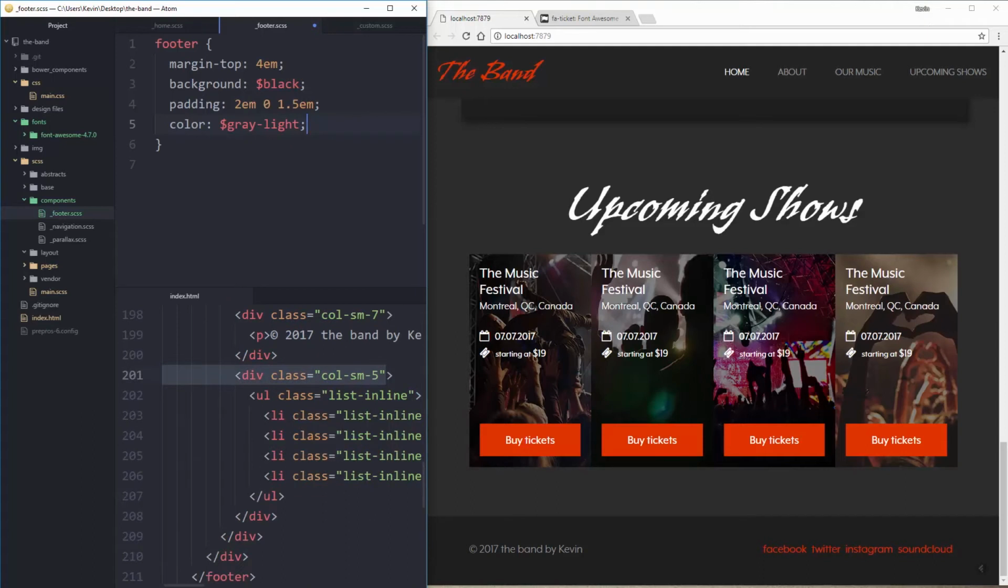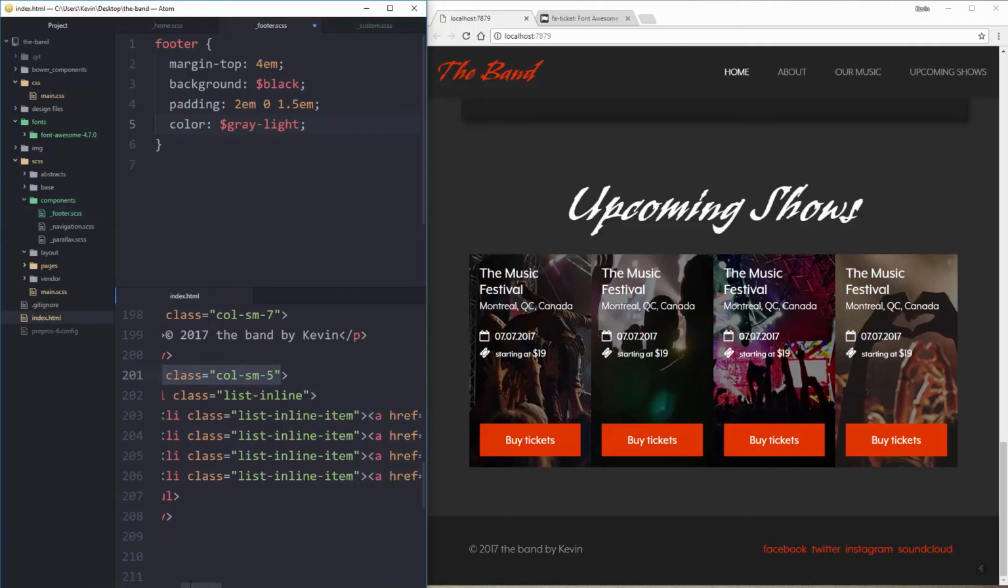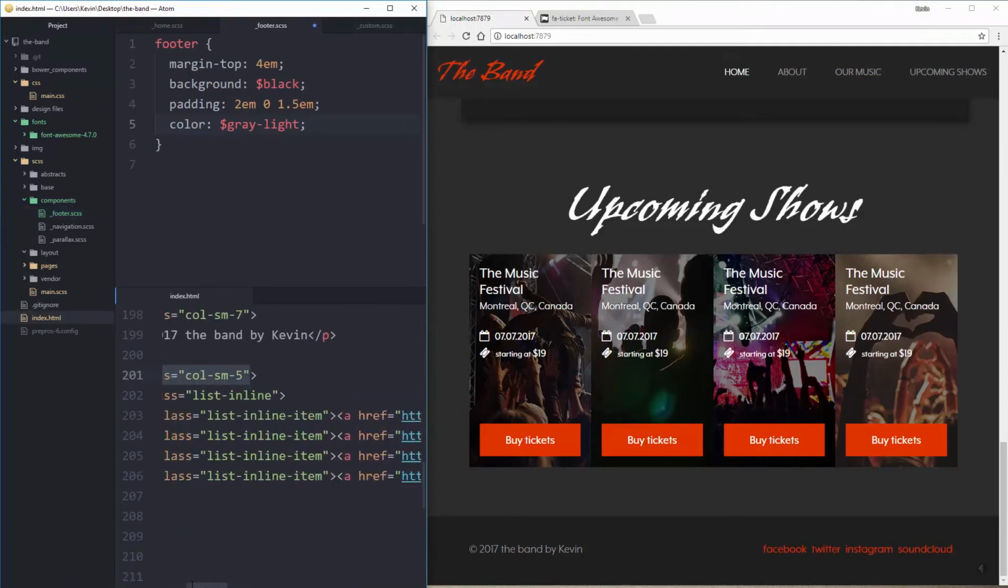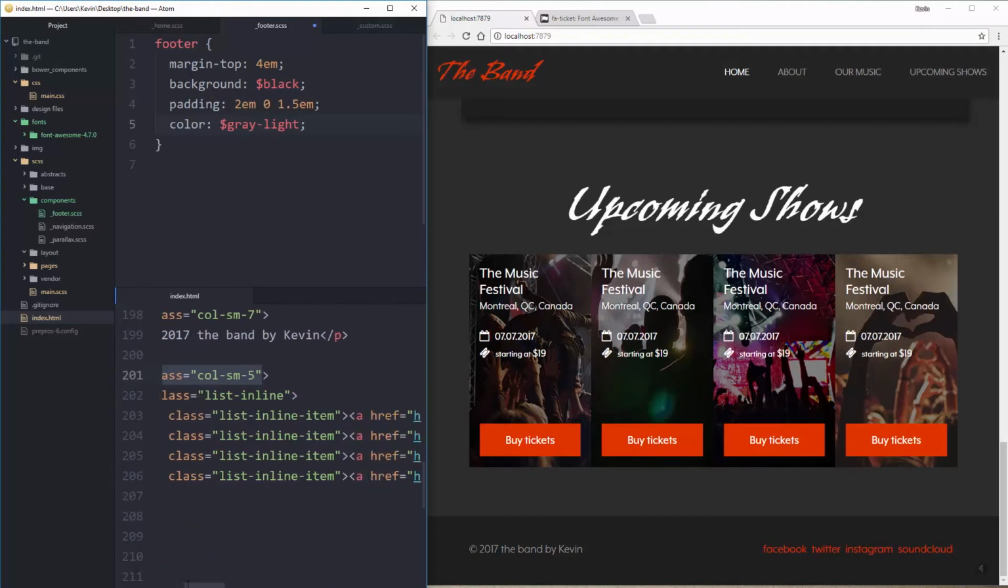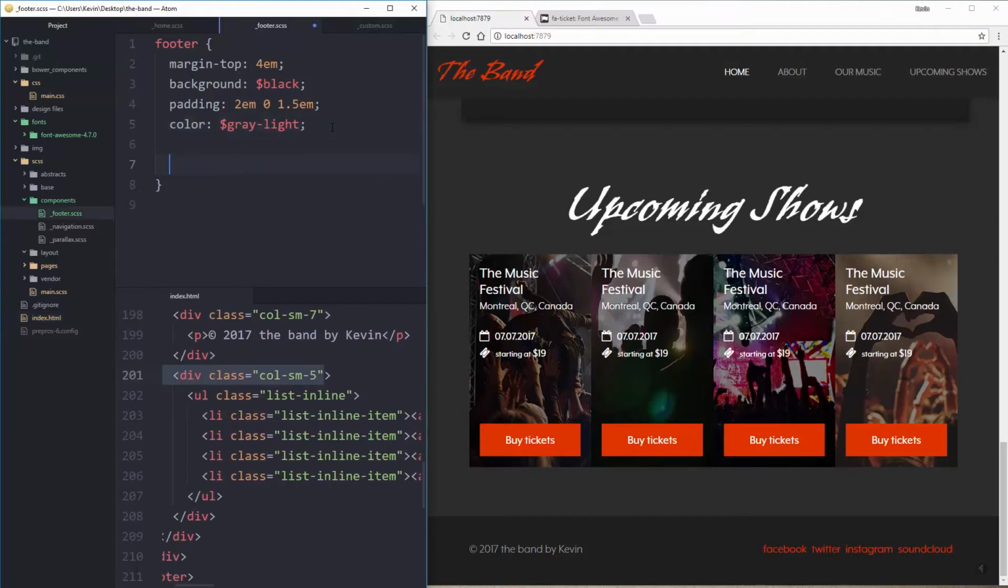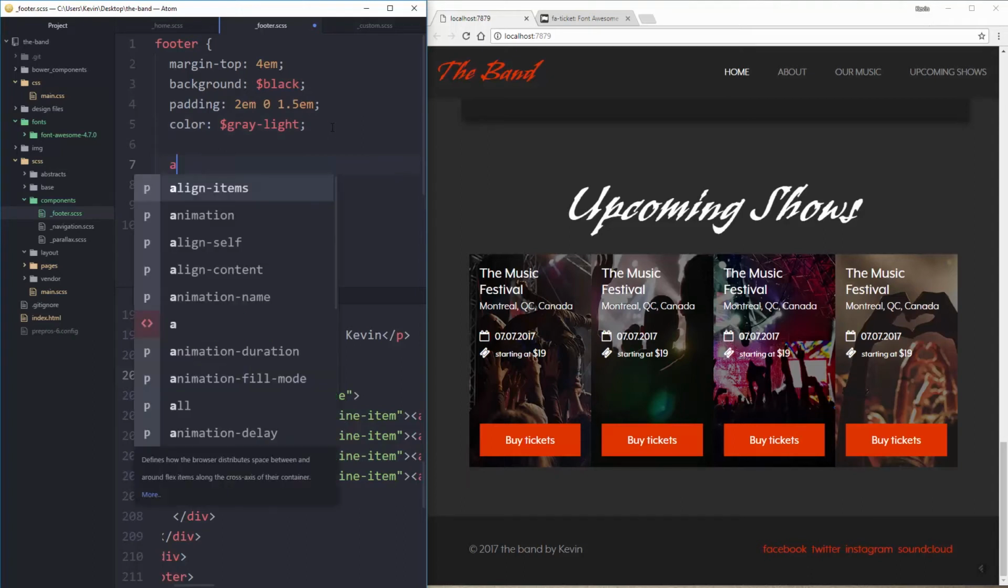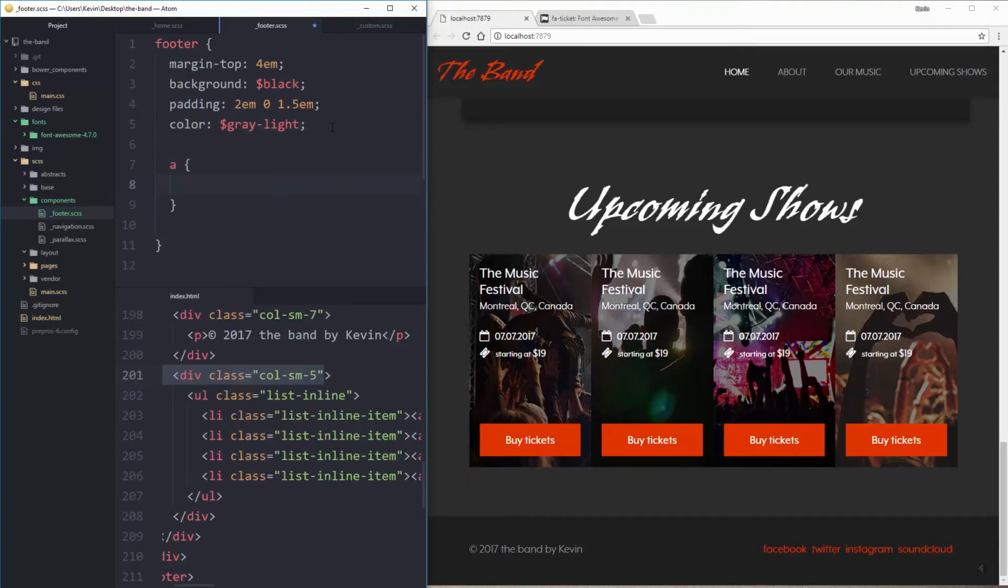Those, I think I gave them, they're in my list items there. They're just inline list items. This is somewhere where I will use nesting, just like I will with a nav. I do nest links that are in a footer. It doesn't bother me that much. So these will have a color of gray light as well, because that's just too dark.